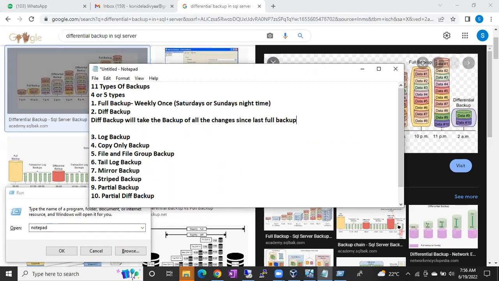Imagine every Sunday I'm taking a full backup, every Sunday at night 2 o'clock. Every day, as discussed, you cannot perform a full backup as it will take a lot of time. And the second thing is that a lot of storage we have to use, and a lot of time also, right? So every day we cannot take a full backup.